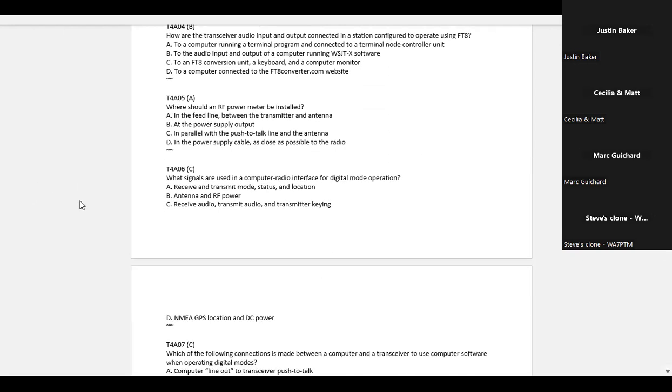Okay, so we took care of 5. Let's go to question 6. What signals are used in a computer radio interface for digital mode operation?